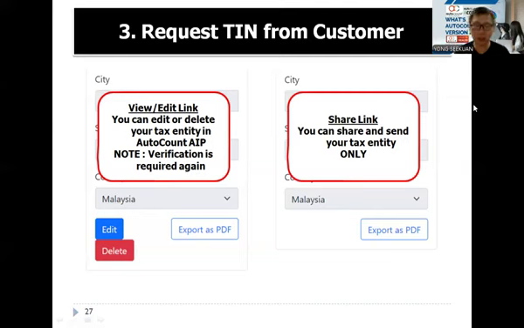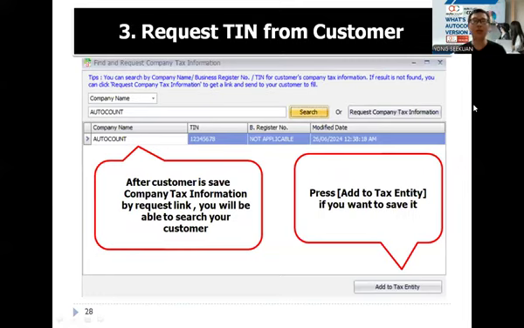Okay, so this is the request from the customer. After the customer or you receive the test information update email, our AutoCount sends you an email to alert and notify you that the customer has already updated their test entity in our server. So when you go back to this button getting from the AIP server and search again, you will see their information from the AutoCount server. So that is what it means.